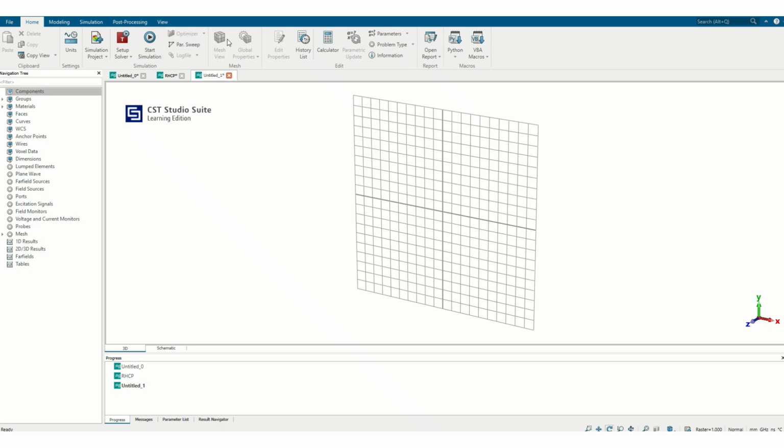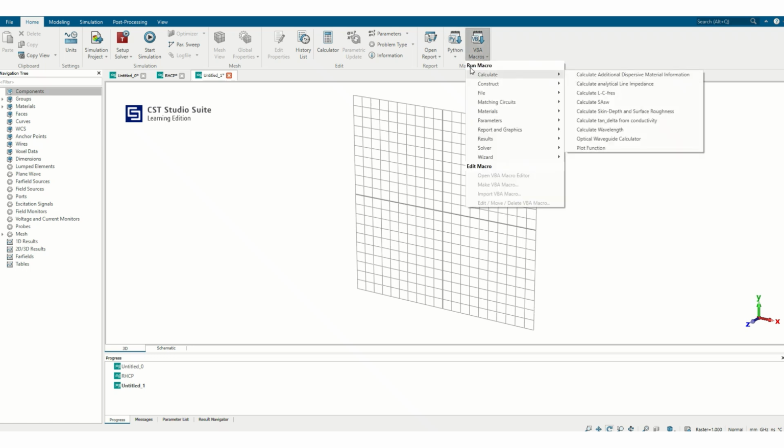And so these are to see the mesh settings. And we have the history list. I will show what the history list actually means. And here we have different macros. So these are actually the file means scripts which can be used for some calculation. So you can see there are lots of macros.